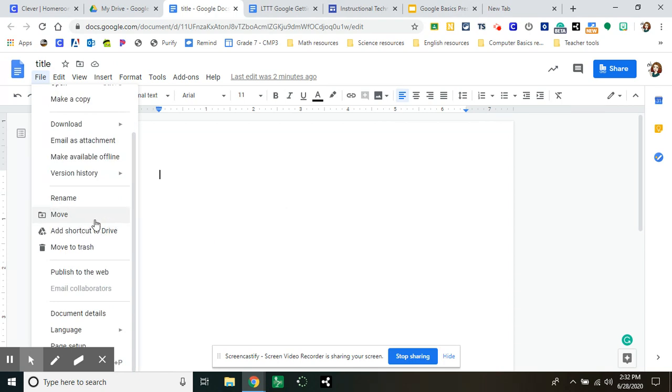You can move things around within your drive. So if it's in one folder or not in a folder and you want to move it into a folder, you can do that. You can add it as a shortcut to your drive. That's nice if you're looking at somebody else's document and you want to add it to your drive, you can do that.